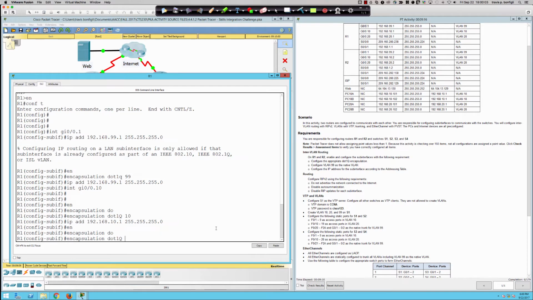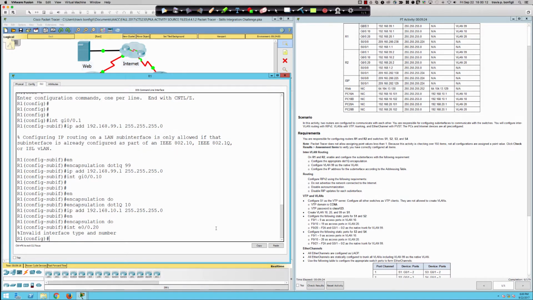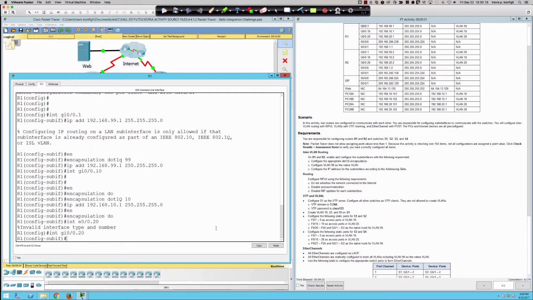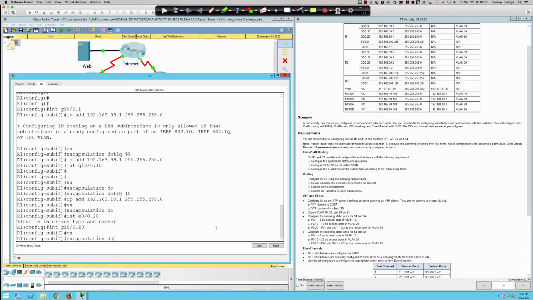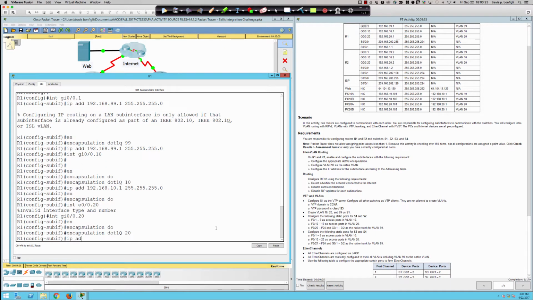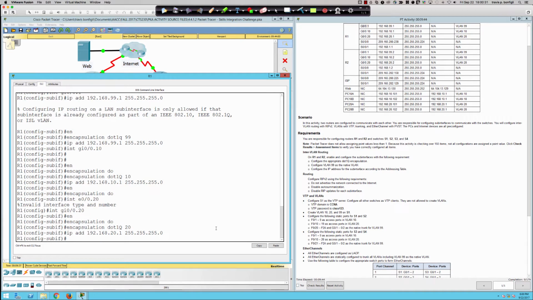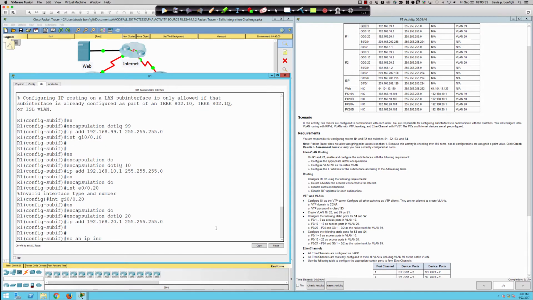Before we do that, let's get into interface gigabit Ethernet 0/0.20. I'm sorry, I forgot the interface gigabit Ethernet 0/0.20. Had to pause there for a second. So encapsulation dot1Q 20, and then IP address 192.168.20.1, and this is also a /24. And now let's go ahead and do show ip interface brief.